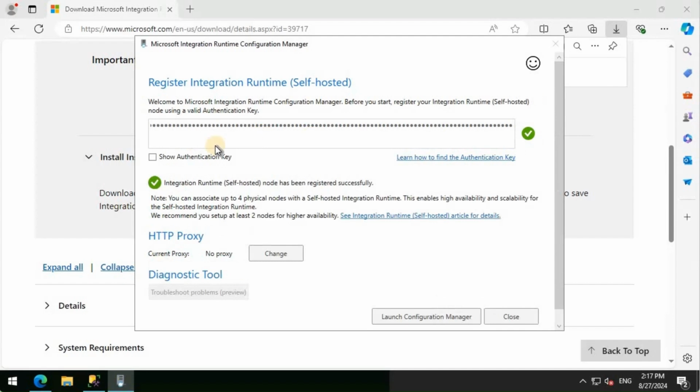So once you have keyed in the required authentication key, you just need to click on register, and now you have this message here, which basically tells you the integration runtime self-hosted node has been registered successfully. And also there is a note: you can associate up to 4 physical nodes with a self-hosted integration runtime. This enables high availability and scalability for the self-hosted integration runtime. So now what we will do is go with a single node in this video. For the high availability and scalability, in another video in future, we will bring in one more node.